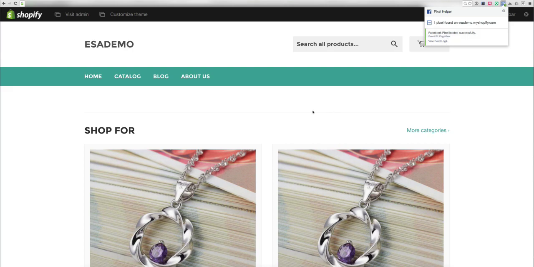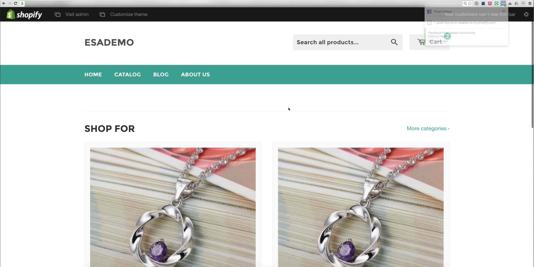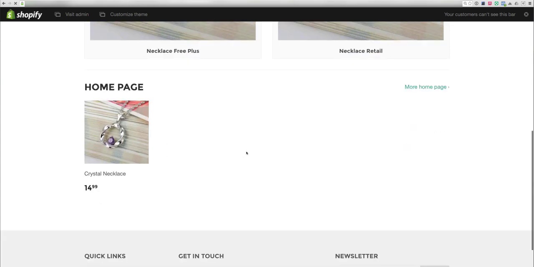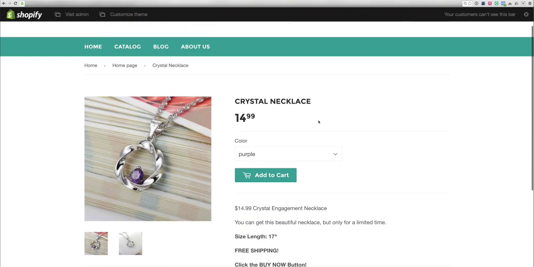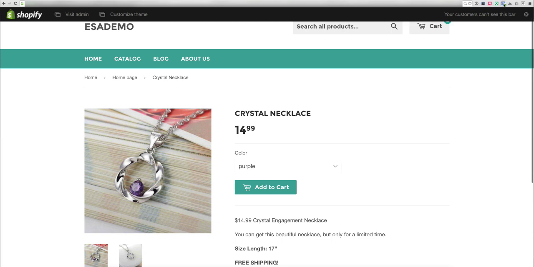Okay, so that's great. Now anywhere we go on the store, that pixel is going to fire and measure that somebody is viewing the page. See, it's right here now. Okay, so now we need to go in and also put it on the add to cart, and we would need to put it on the purchase page and the product pages. So to do that, let's jump back over to Shopify.